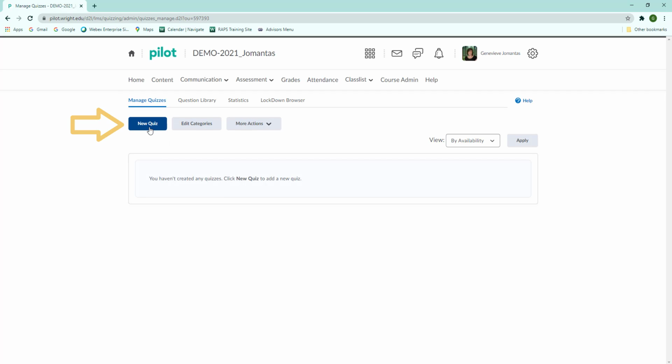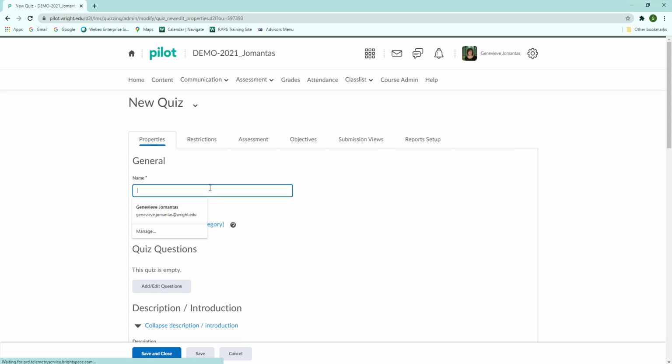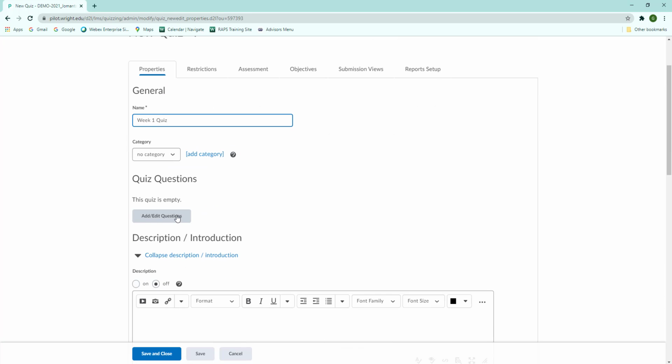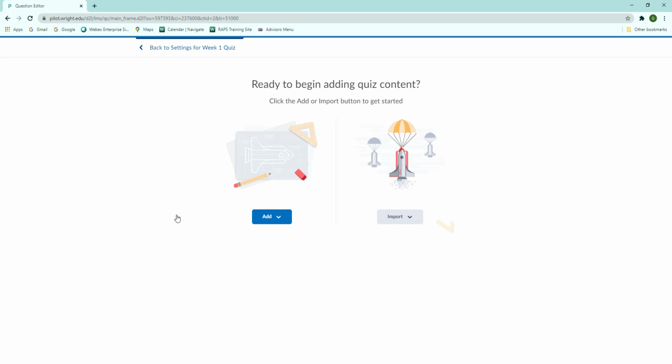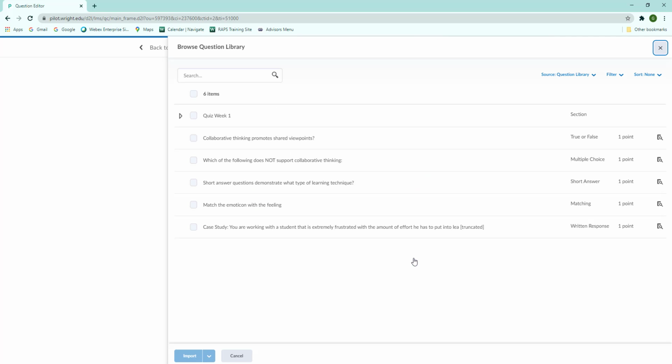Now click on the New Quiz button. We'll go ahead and name our quiz. And we want to click on the Add/Edit Questions button. From here, we want to click on the Import button. From the previous tutorial, we added questions to our question library, so we'll click Browse Question Library.